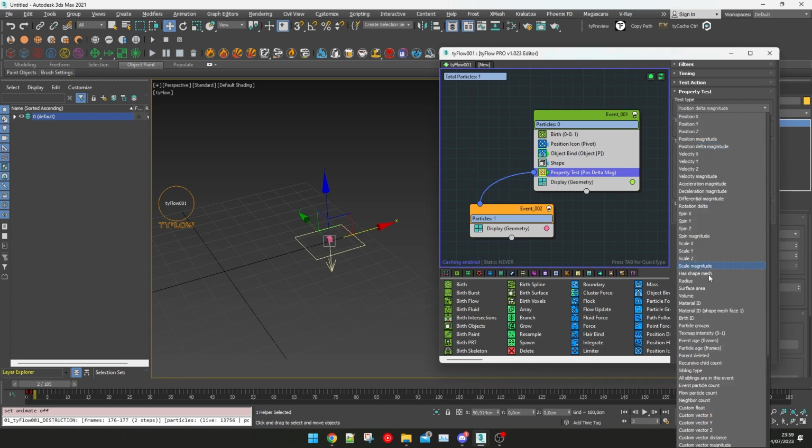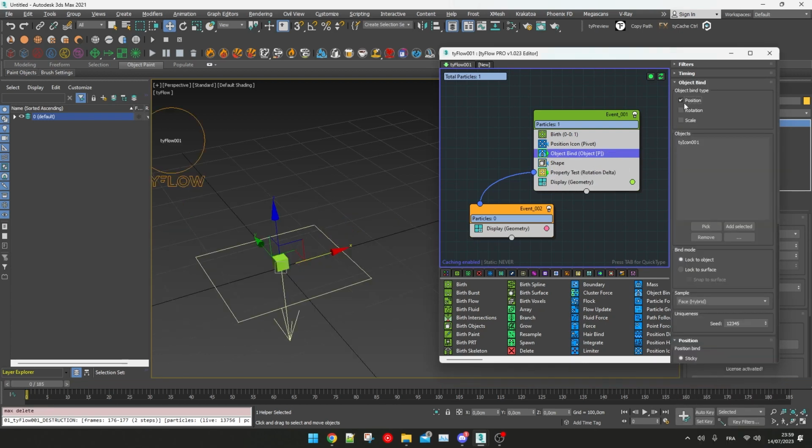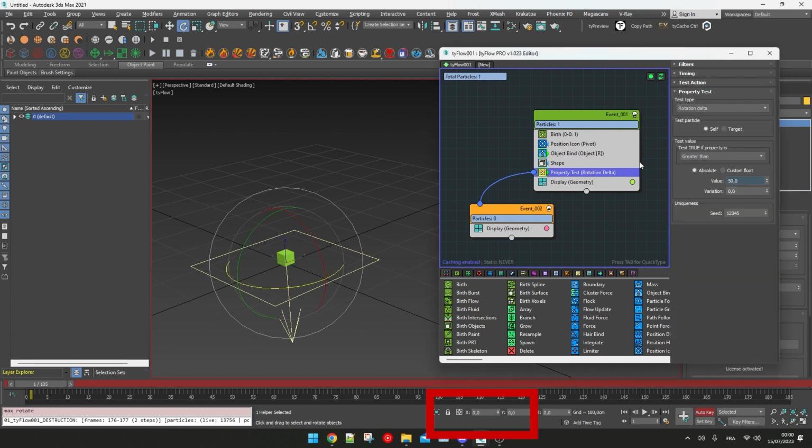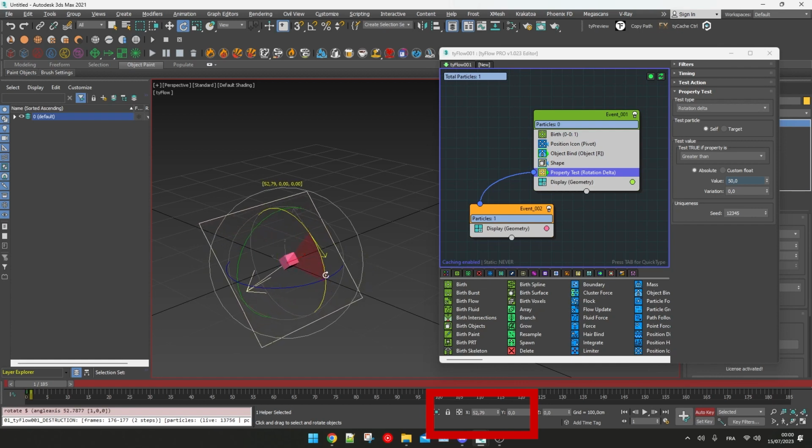We can perform a similar test with rotation by utilizing the rotation delta. The principle remains the same. If a particle rotates more than 50 degrees from its previous frame, the test is satisfied.